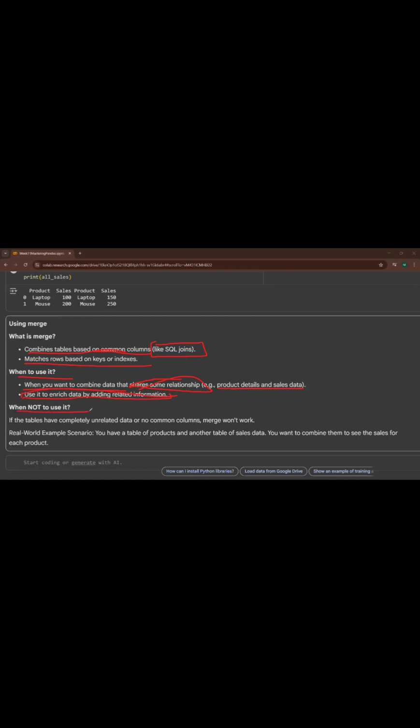And when not to use it: if the tables have completely unrelated data or no common columns, merge will not work. And this is kind of a real world example scenario. You have a table of products and another table of sales data. You want to combine them to see the sales for each product. Unless there is a common column, you will not be able to merge that.